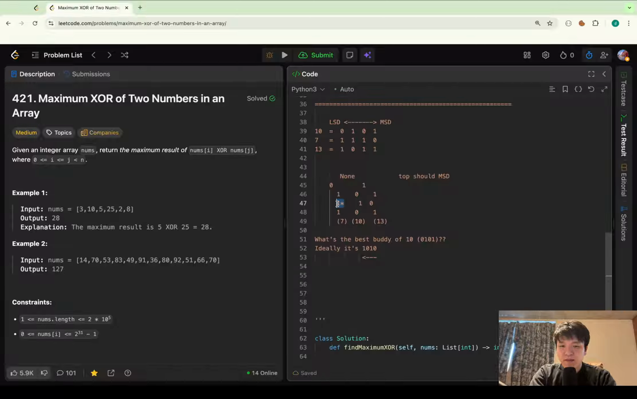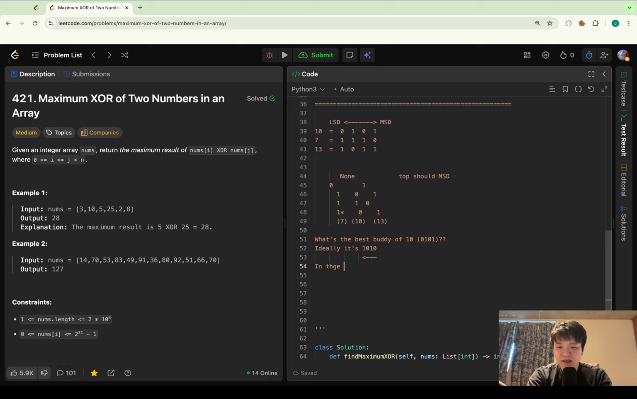Because this is the only option I can take. Next, I want 1, and yes, I can find 1. So I go to this path. In this way, in the end, I found 0111, which is 7. Hope you understand what I'm doing here.